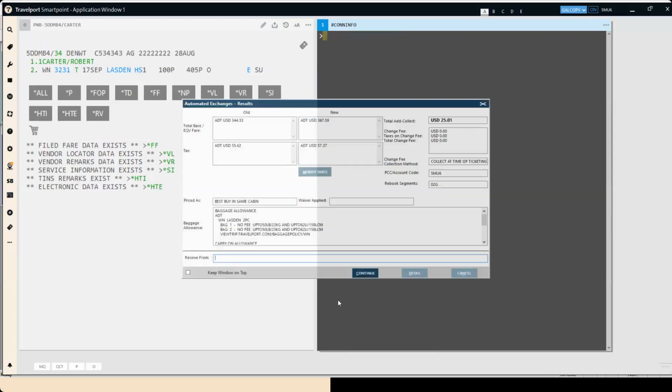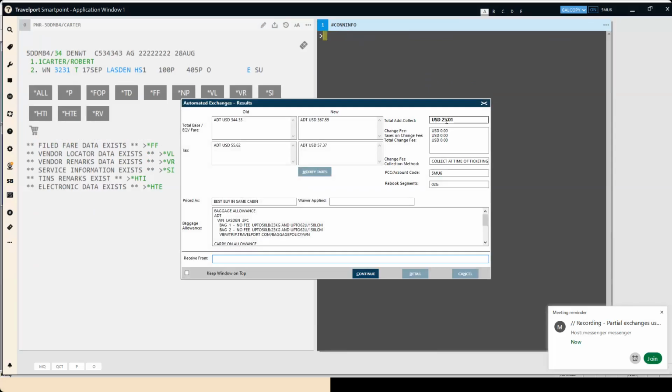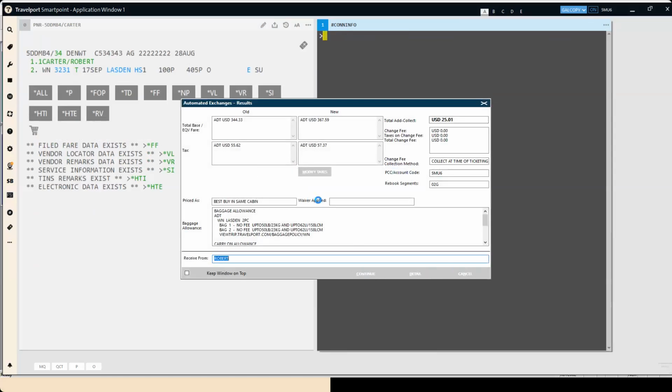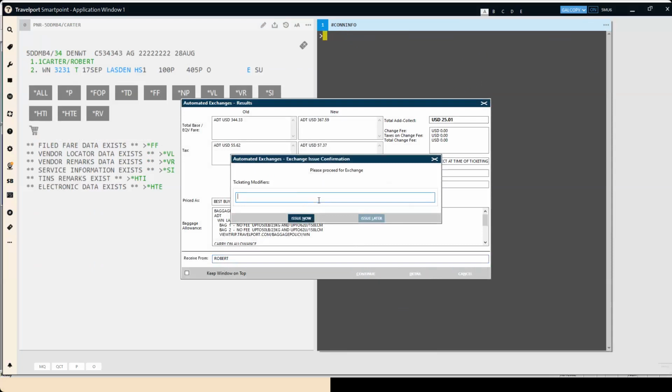The Automated Exchanges app is now figuring out my results, and in this particular case, you can see there is a total add collect of $25 and a penny. I need to add in a received field, and from here, I will press Continue. At this point, we see a message, would we like to rebook and store the fare? Yes. The app is now rebooking segment 2.